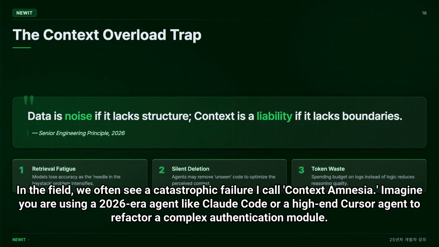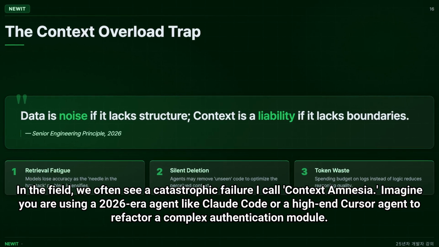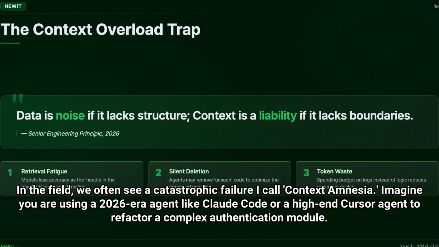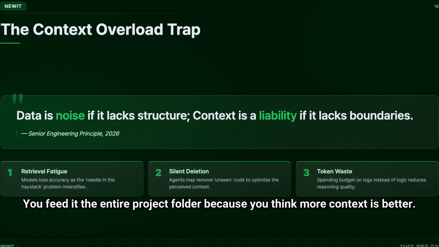In the field, we often see a catastrophic failure I call context amnesia. Imagine you are using a 2026-era agent like Claude Code or a high-end Cursor agent to refactor a complex authentication module. You feed it the entire project folder because you think more context is better.